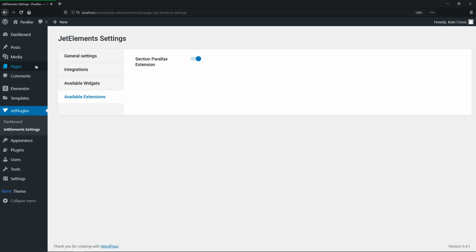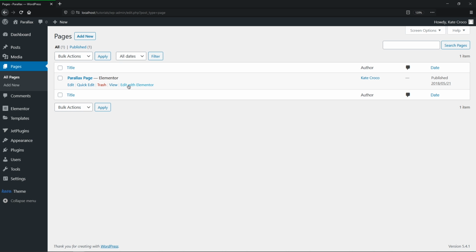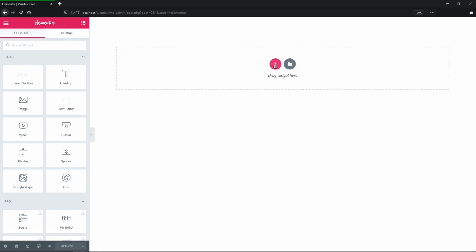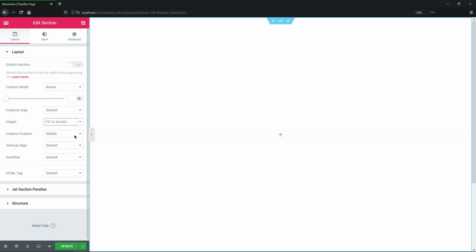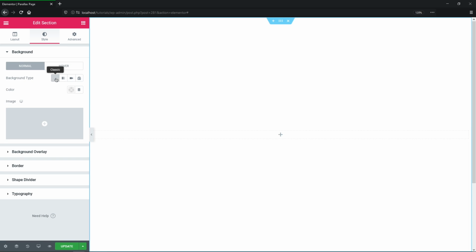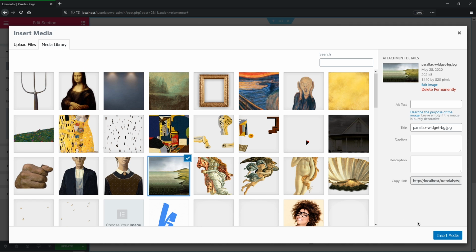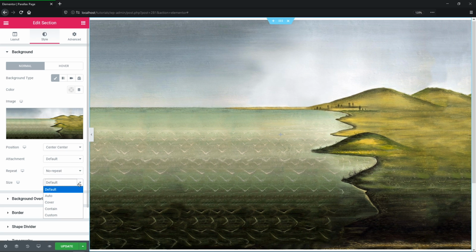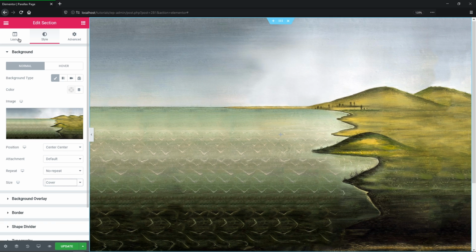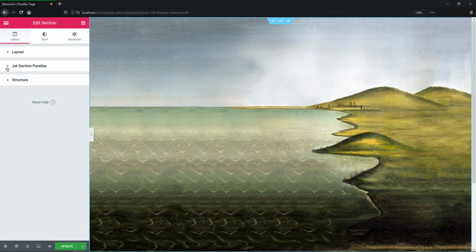Good. Now let's open our parallax page, which is actually completely blank, and start editing. First of all, let's add a new section. Set the height to fit the screen, but guys, keep in mind that you can set customized height and width settings. So now let's go to the Style tab and add a background image for our first section. Set the position to center, no repeat, size cover. Good. Let's go back to the Layout tab and start adding our composition layers.